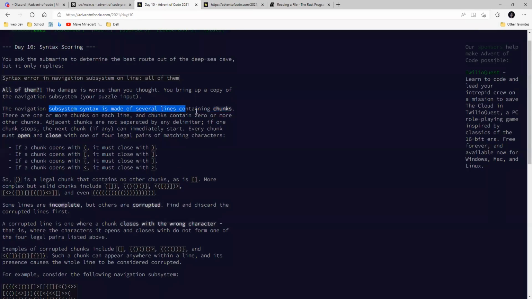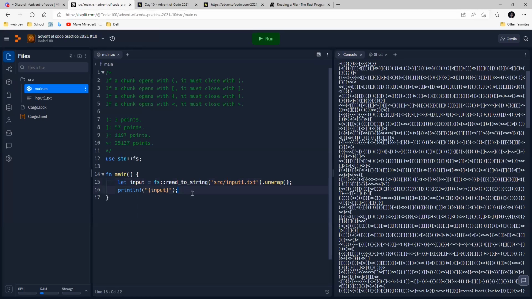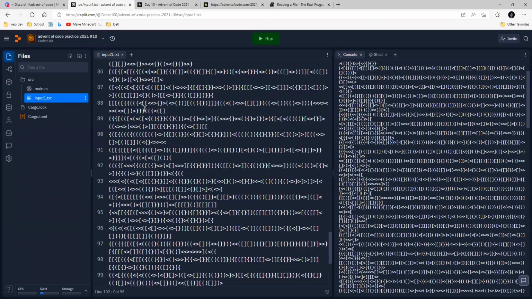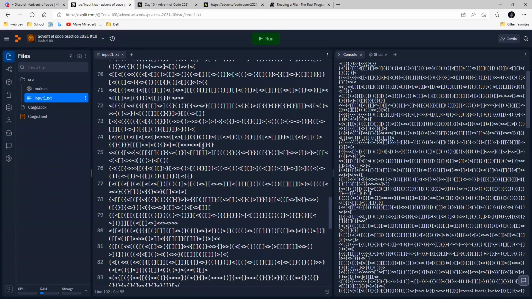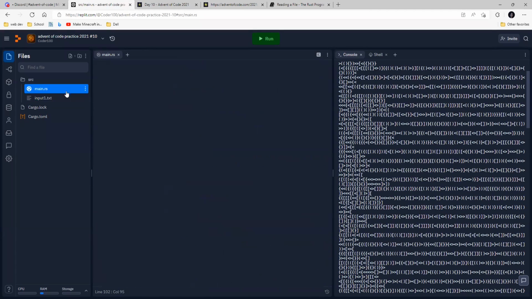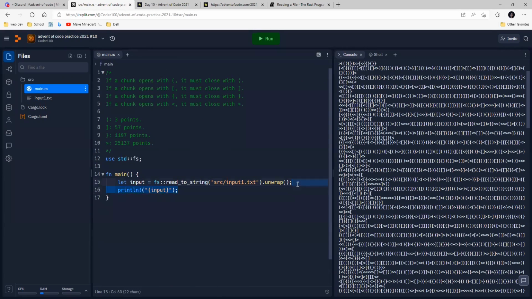Yeah, it's made of several lines containing chunks, or one or more chunks. And yeah, I think, do I split by new line? Okay. I think I'll split by new line for now.